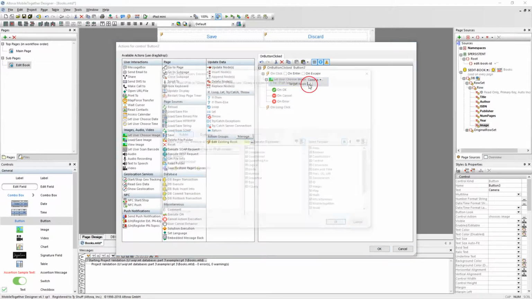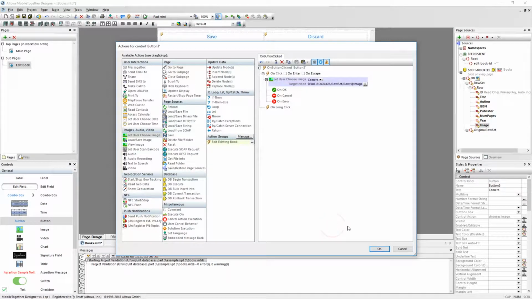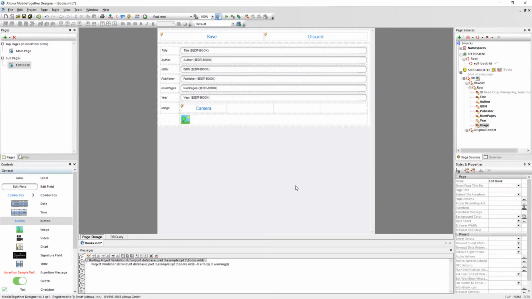Now click on the XPath button next to the target node. Locate the image node in the Edit Book data source and double-click on it. Doing this will write the picture taken to the image node as a base64 encoded image. For now, leave the rest of the options blank and click OK. At this point, we have a way to get an image from the user's camera.